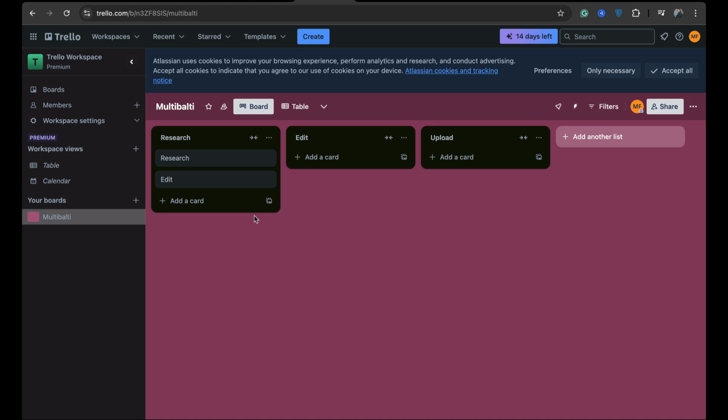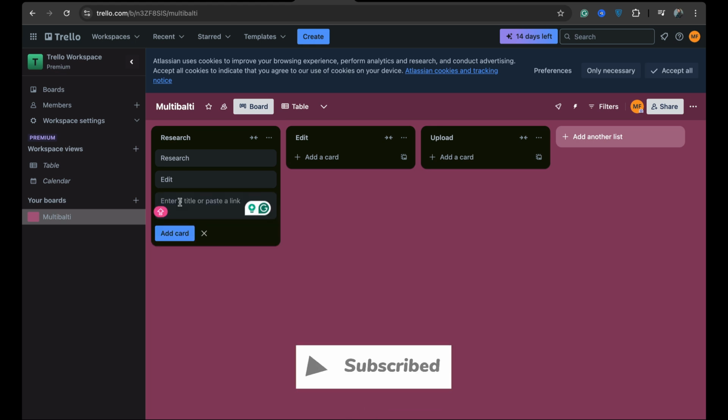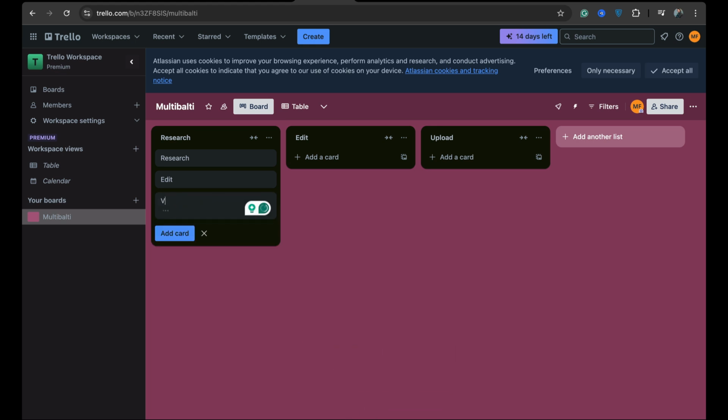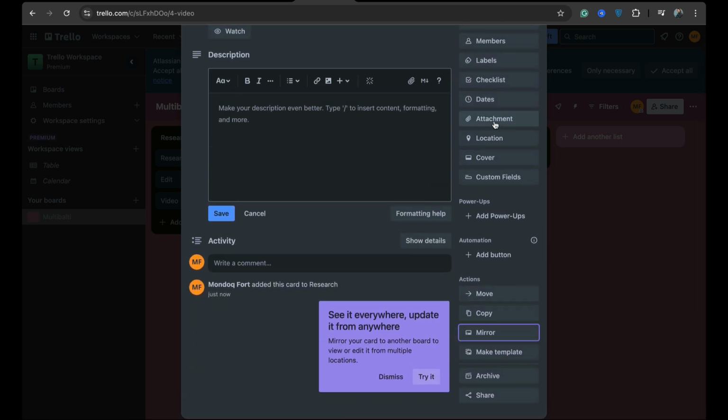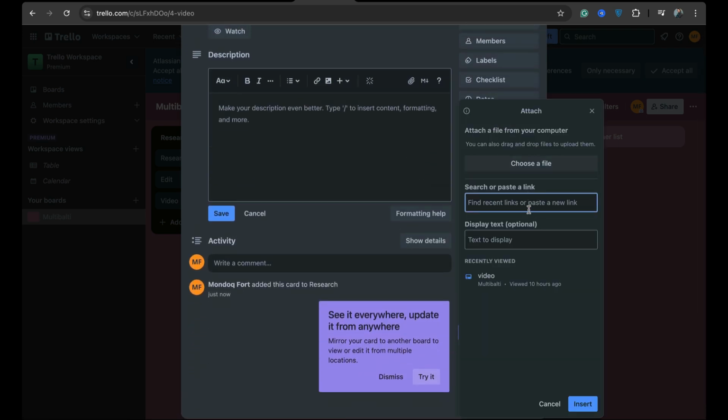So if you have to add a video here, you can just add a card and name it the way you want. I'll name it video here. Once you've created this card, you're going to click here. And then what you have to do, you have to click on attachment and then you can add the video right here. It's up to you.